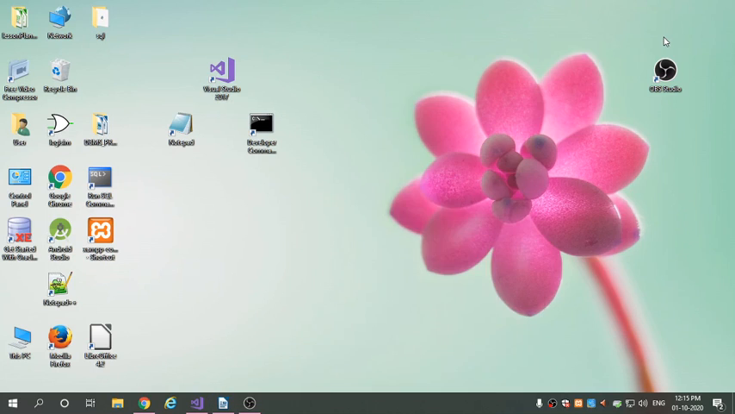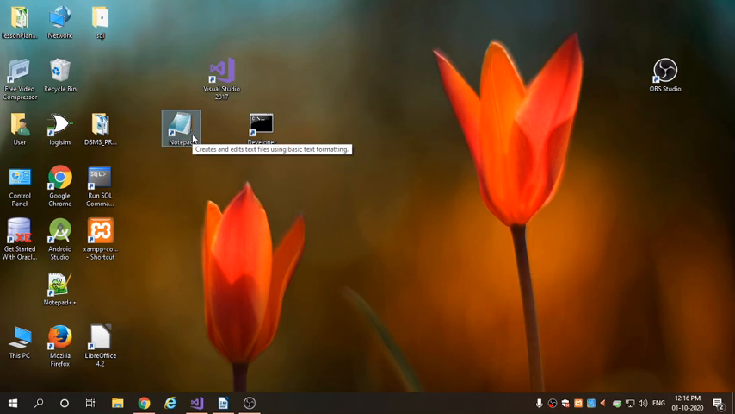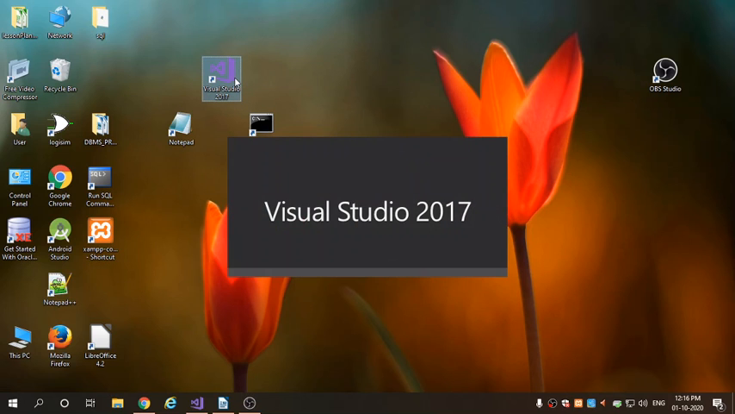In this program we are going to see the execution in two ways. The first way is in Visual Studio 2017, and the second way is that we type the program in Notepad and execute it on the developer command prompt. So we start with the first way in Visual Studio 2017.